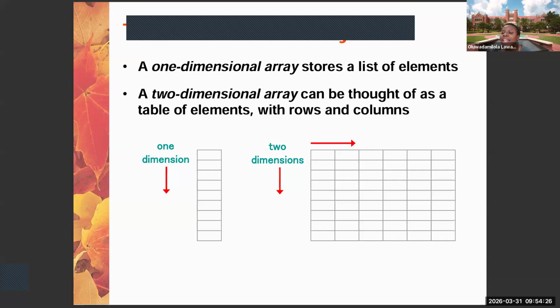So, like Ivante said, when we're talking about two-dimensional arrays, what comes to our mind is tables. And when we're talking about tables, we're thinking of rows and columns, a specific number of rows and a specific number of columns. We are storing our values in the form of a table.